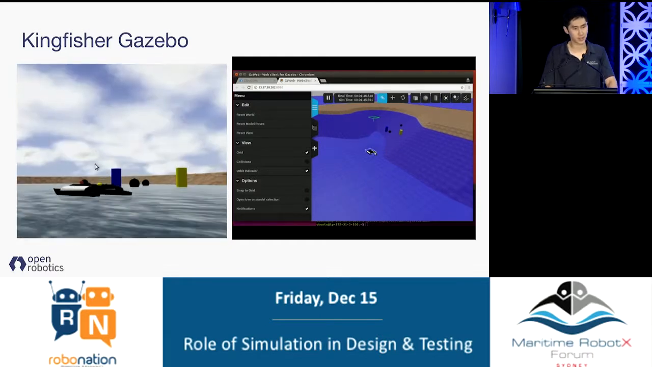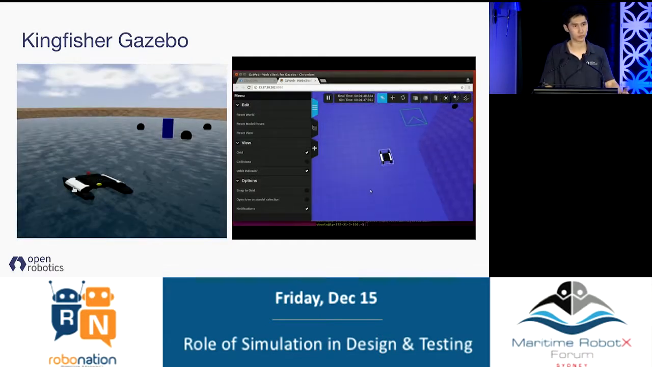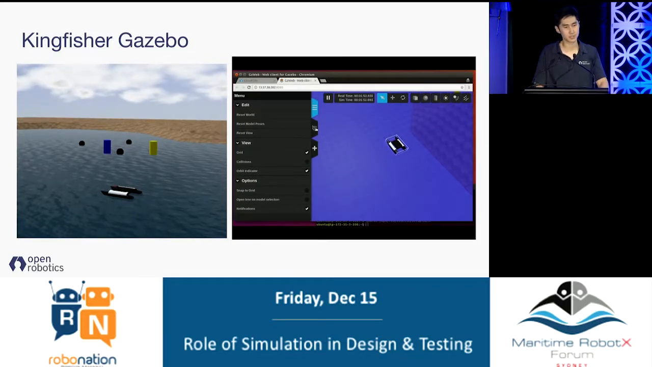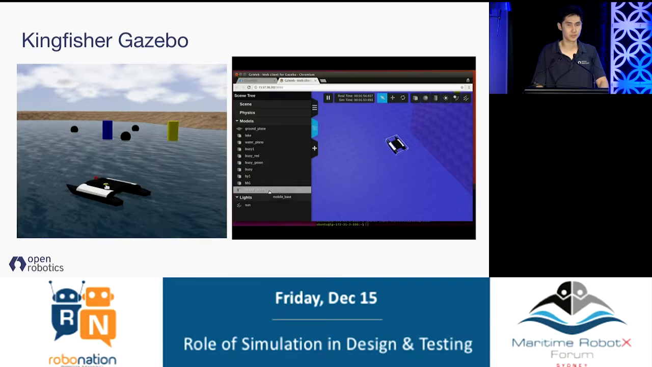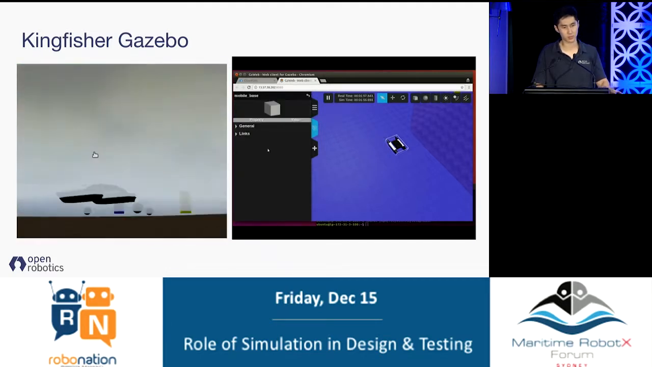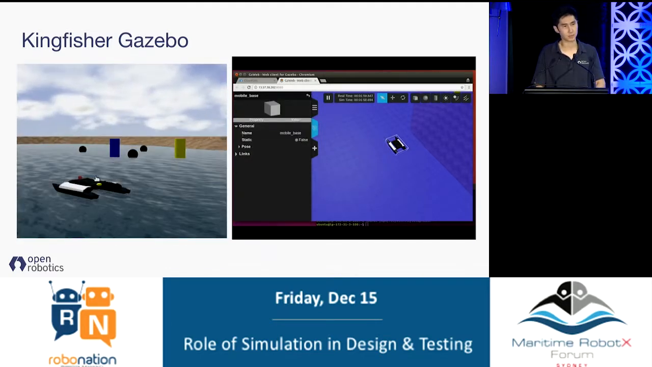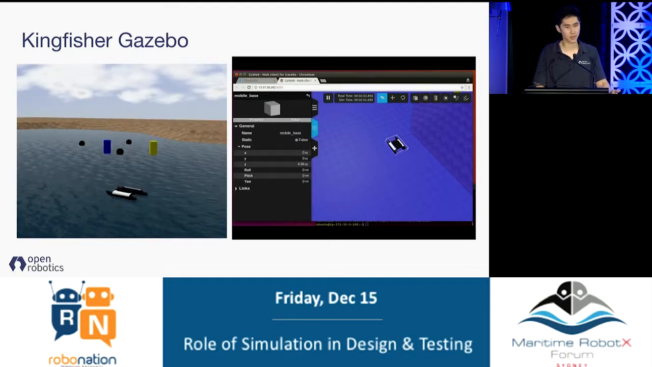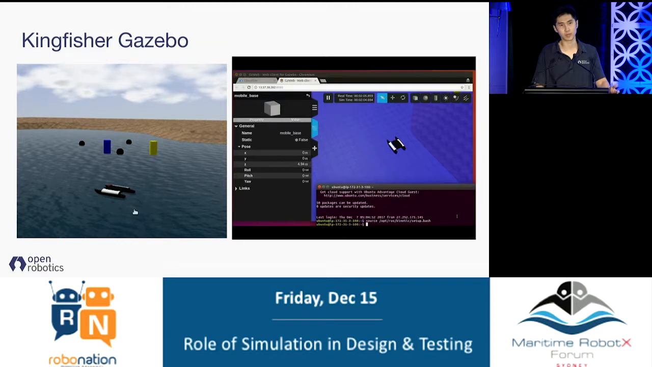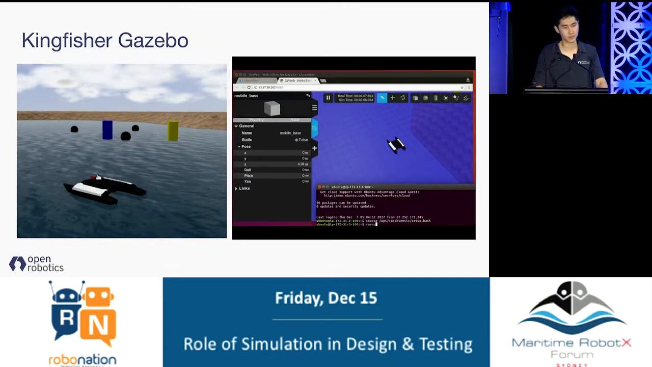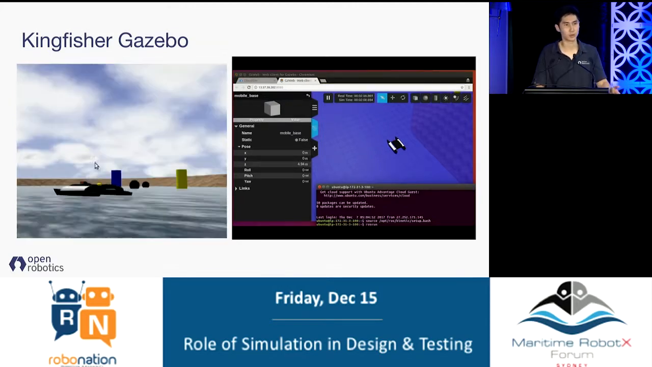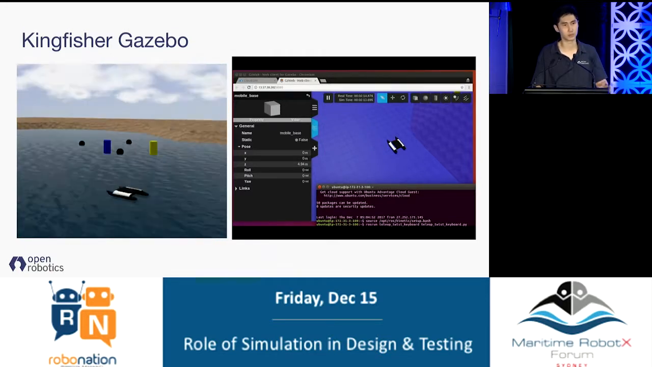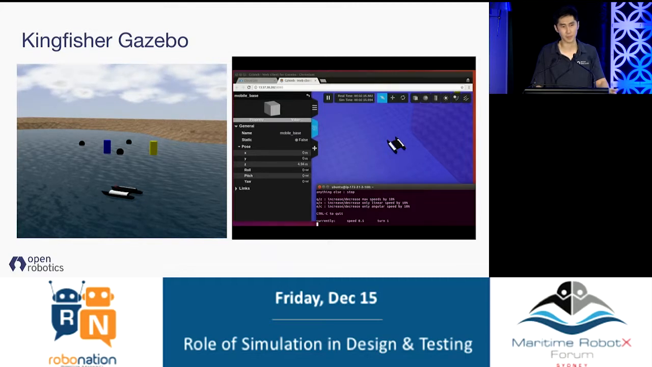And on the right, this is what we did. We took Kingfisher Gazebo and put it on the cloud. We launched machine instances on Amazon Web Services. When it's running, you can use anything that has a browser, connect to it using a WebGL compatible browser, and then view it from anywhere around the world. There was a live demo on Wednesday where I launched a machine in California, and I'm here in Sydney controlling and interacting with it in real time.